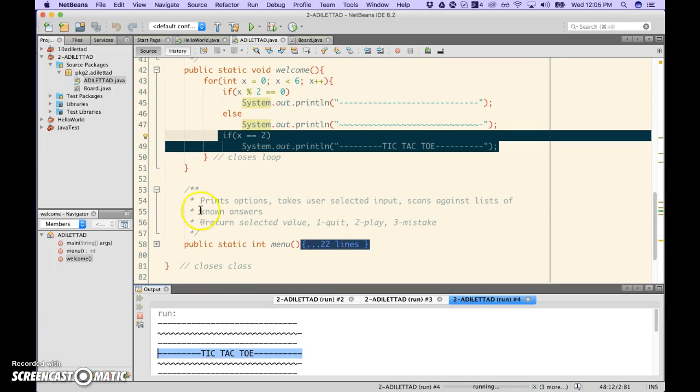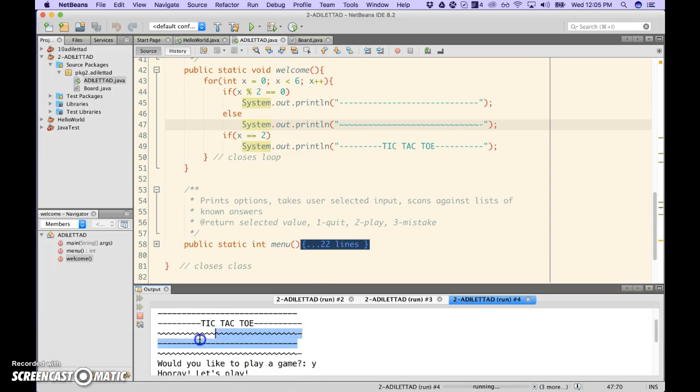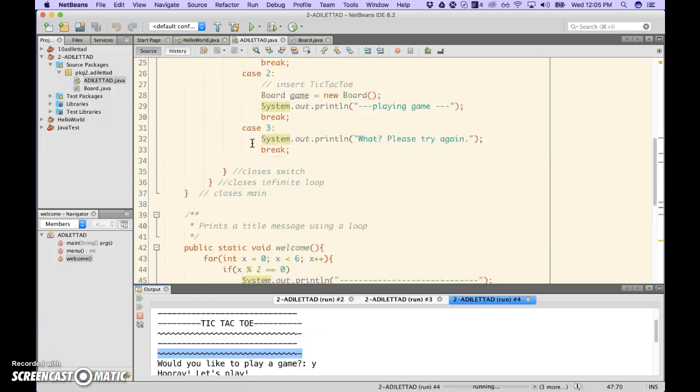And then it'll go back up. X will be 3. And 3 is not an even number, so we'll get another one of the squigglies. And then x will equal 4, we'll get that number. X equals 5, not divisible by 2, we'll go back to the squigglies. And so that's the whole welcoming method.